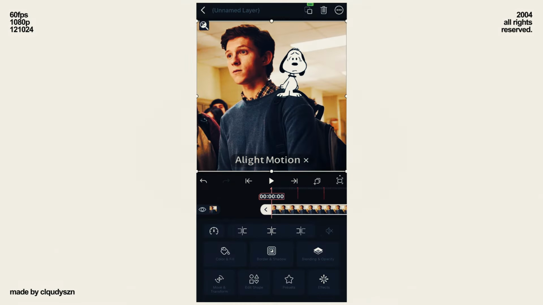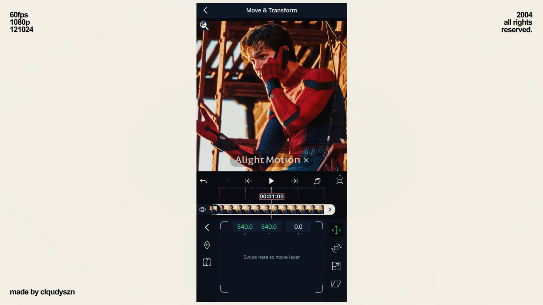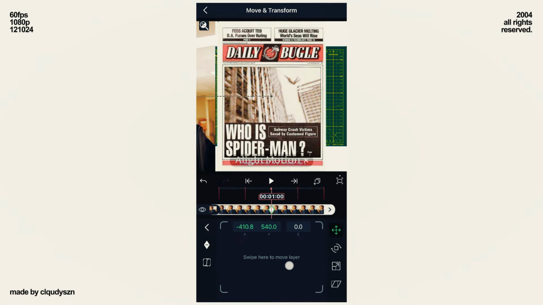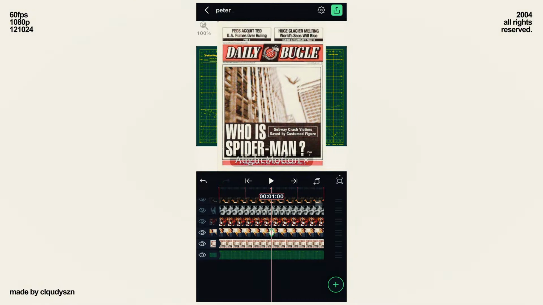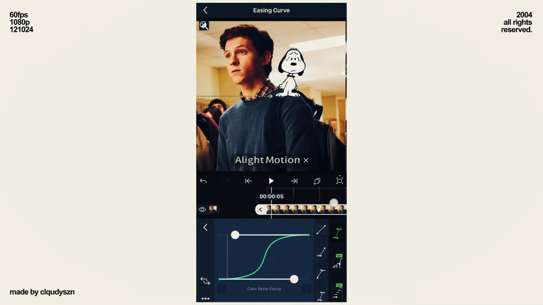Go to the layer on the bottom and add position keyframes in the same places. This time, on the second keyframe, move your layer out of frame on the left side. Paste the curve in between the keyframes.